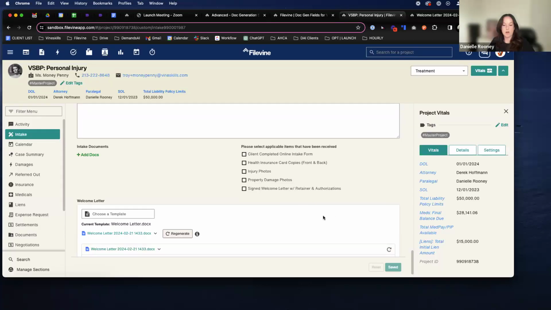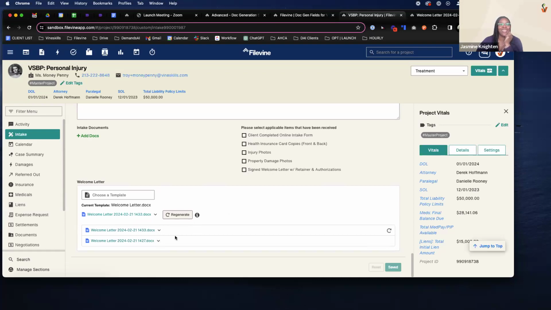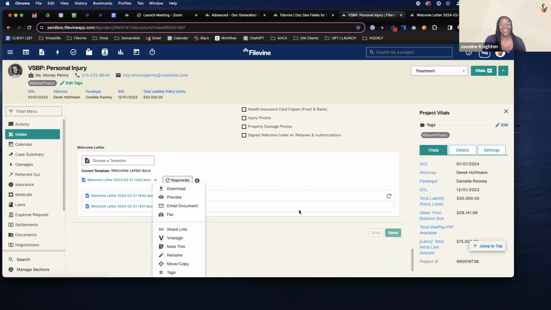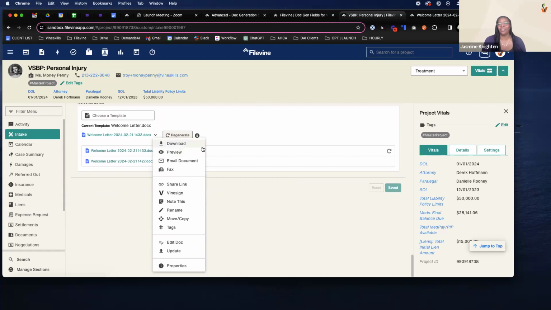Go ahead, Jasmine. No, I was just going to say we can go over the little caret or arrow, whatever it is, next to the document. I always call it a caret. There are a series of options. You can also edit from this page. So if you don't want to double click to open it, you are able to edit the document from this drop down. You can update this version, add tags.